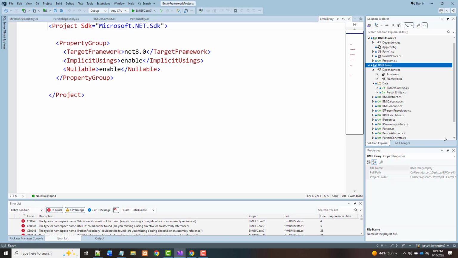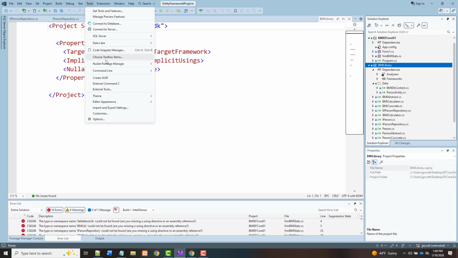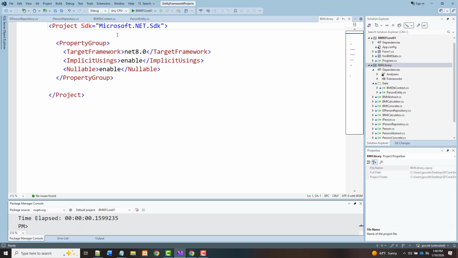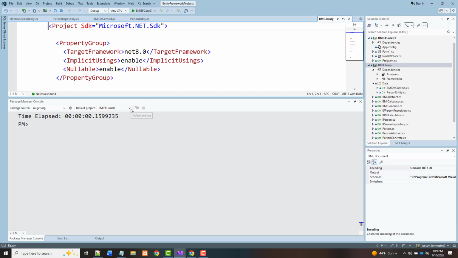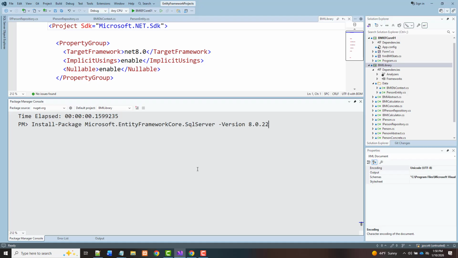So I'm going to go to Tools, NuGet Package Manager, Package Manager Console. All right. Okay, at the top of the window here, it shows the default project. I want to change that to BMI Library. That's the problem. All right. Now I want to come in and I want to install the packages.